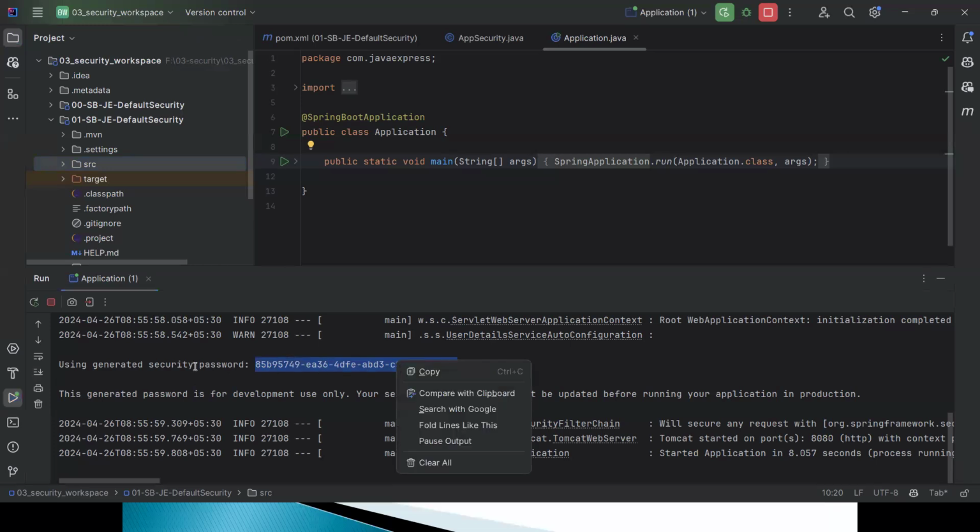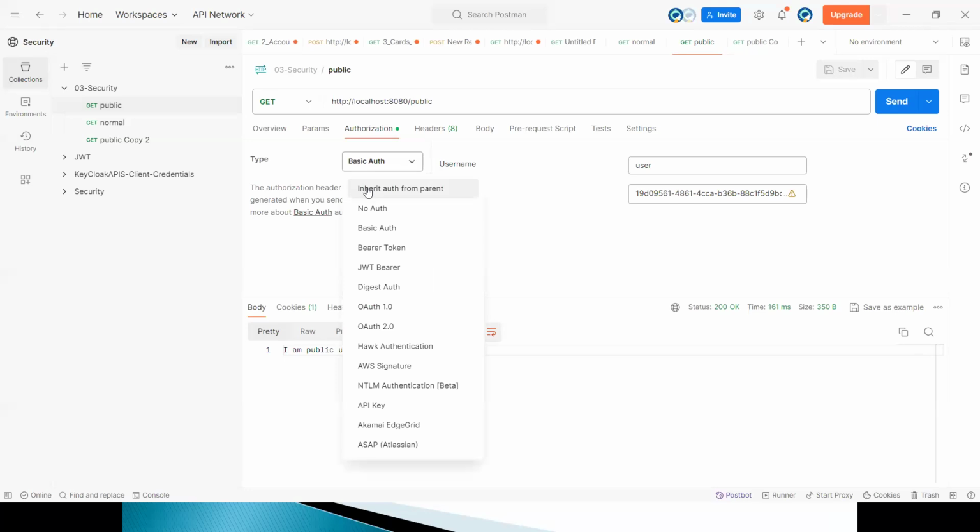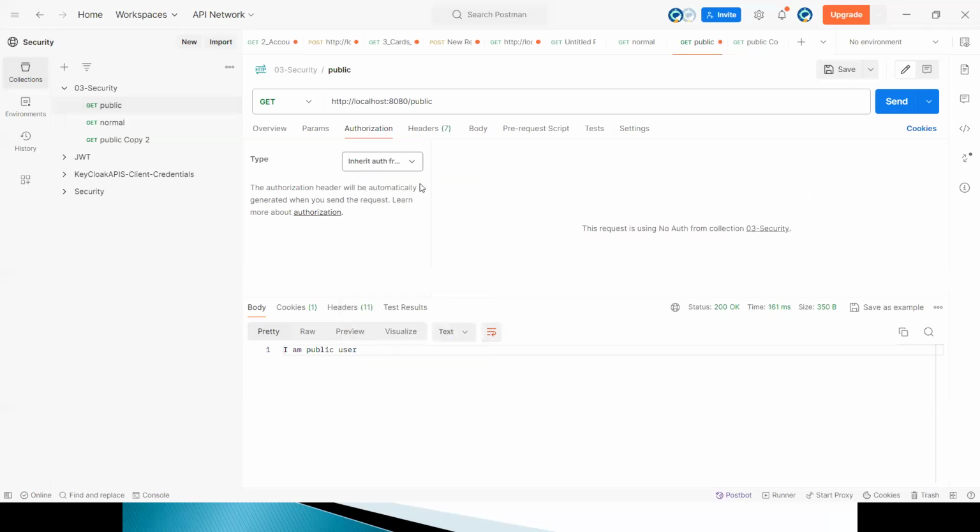Okay. See guys, the generated security password is generated. Now the password is generated. Copy it. Now go to the browser. Okay, public. I don't want to provide any authentication. Inherit the default one and send. I am a public user.